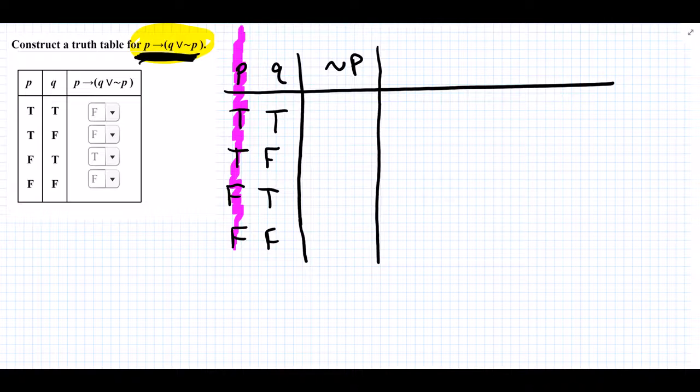So when P is true, not P must be false. And again, if P is true, not P is false. The third entry is a false, and when P is false, not P must be true. And then again, true. Okay.